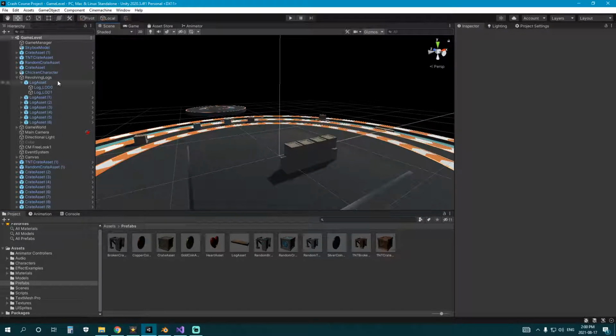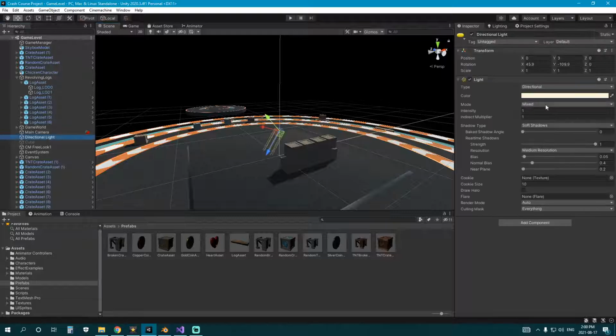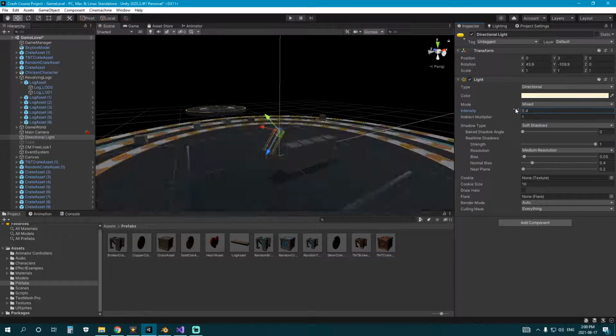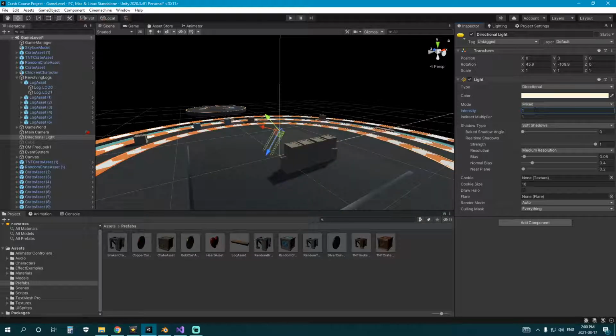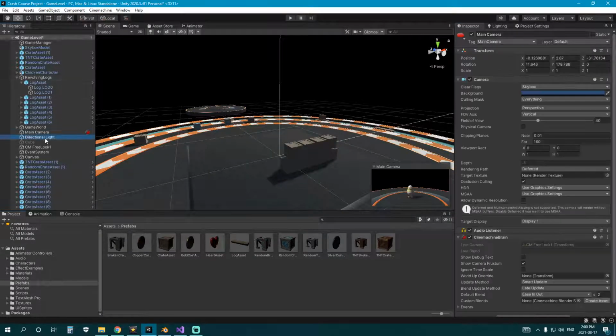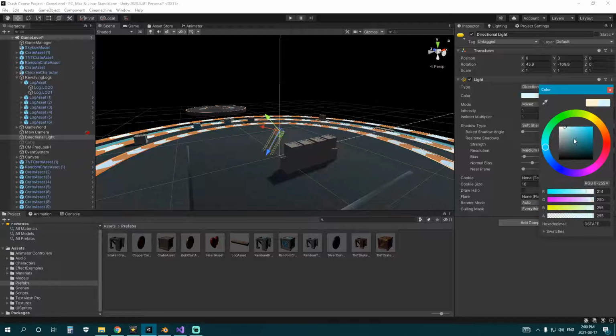Okay, so there's some things you can mess with. Your intensity is right here, obviously. You might have seen that a while ago. And you can also change the color of your light as well, obviously. You can do whatever you like with that.